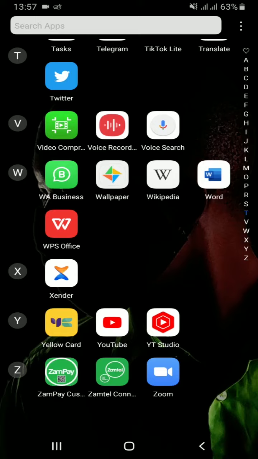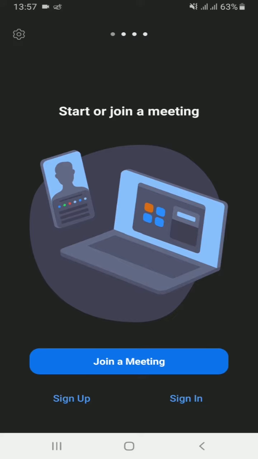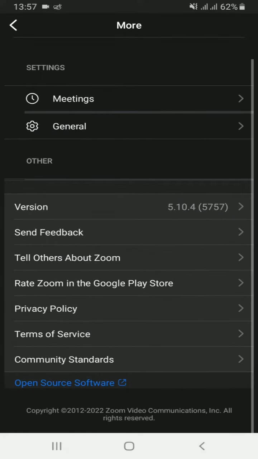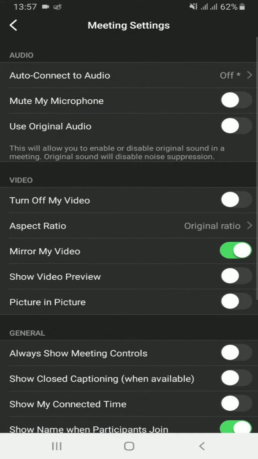So for those who don't have an account, if you open the Zoom application, you can see on the left corner there's a settings tab. If you tap on the settings tab, it will direct you to the Zoom settings and other things. So you just have to go to meetings, then to audio.